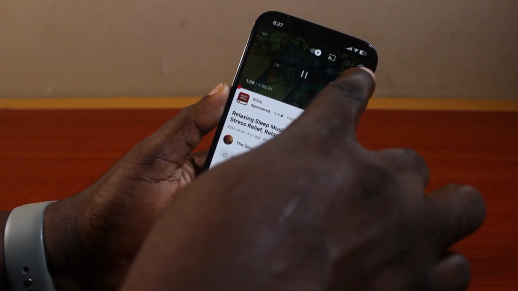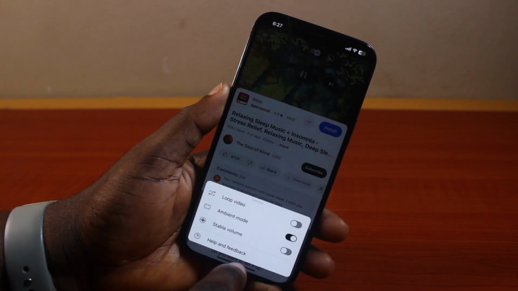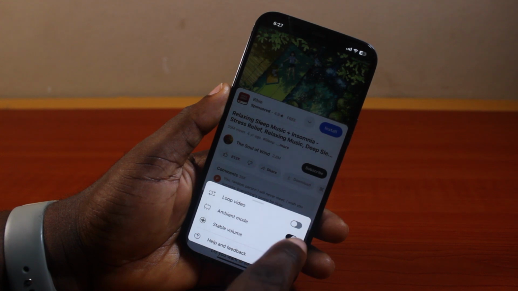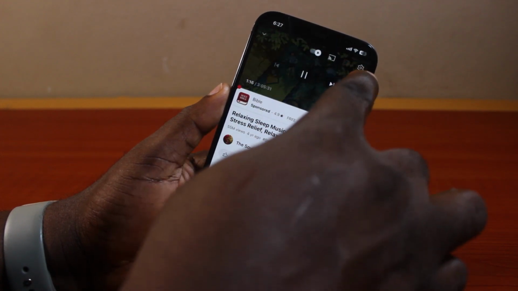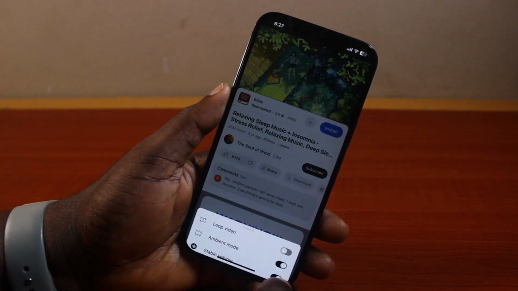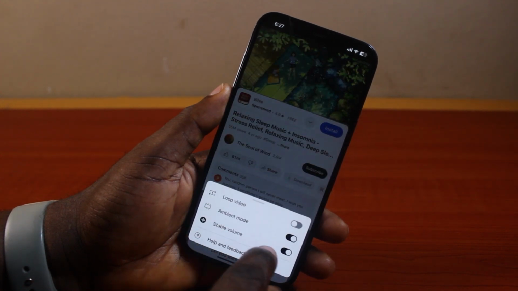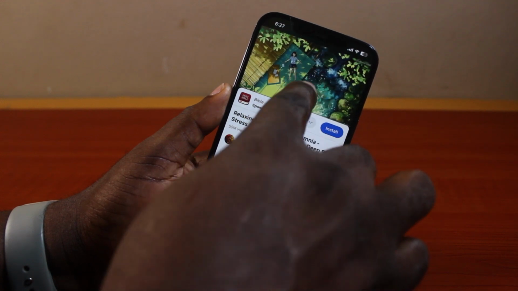To turn it on, repeat the same thing again. And make sure you turn the white on gray color to black on white. So just repeat the same thing again. Click on additional settings. Then you should see stable volume. Then that tells you that the stable volume is now active on the YouTube video.